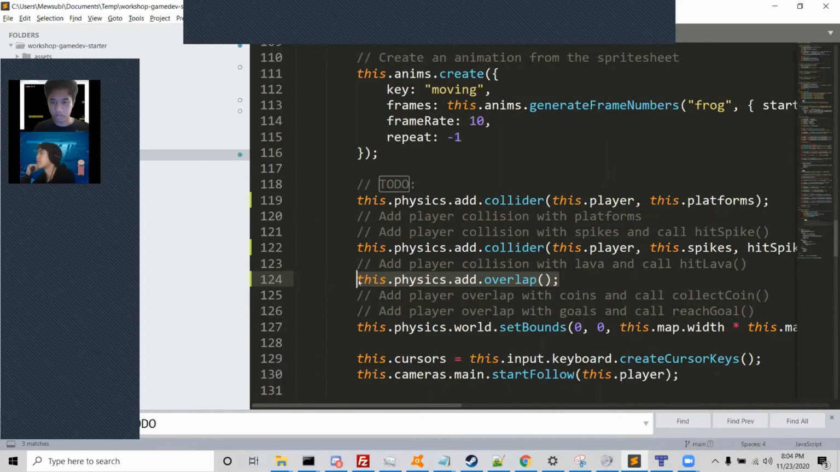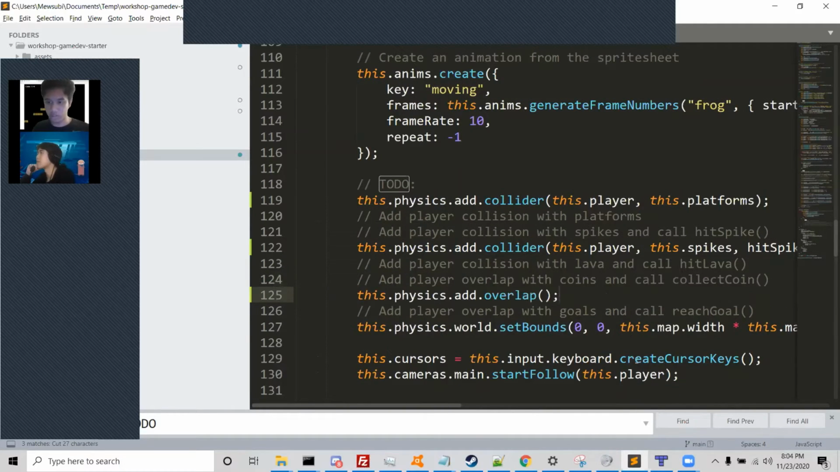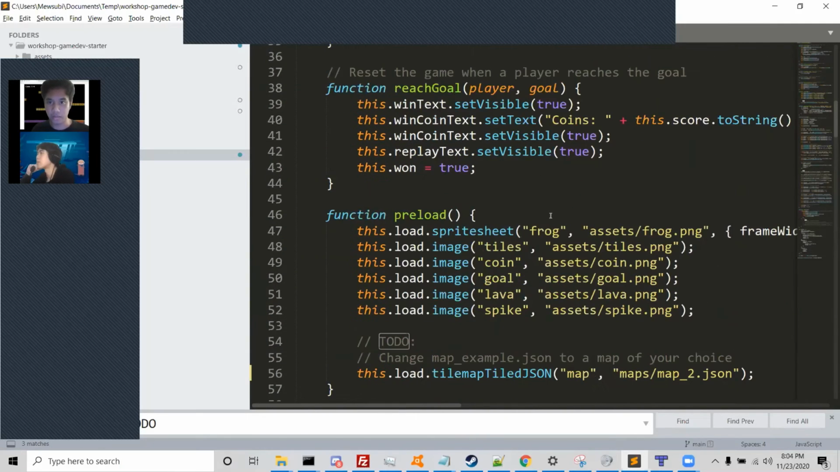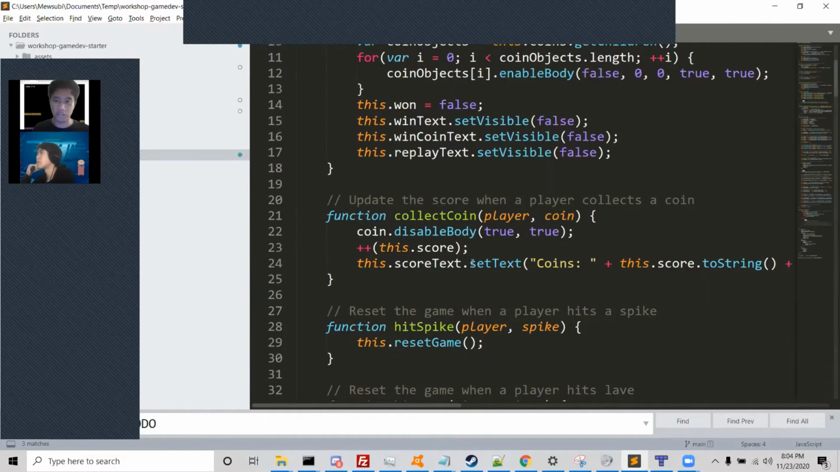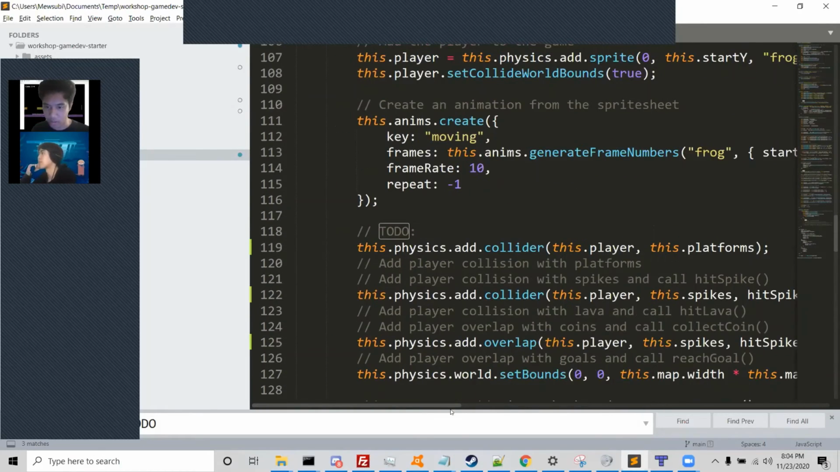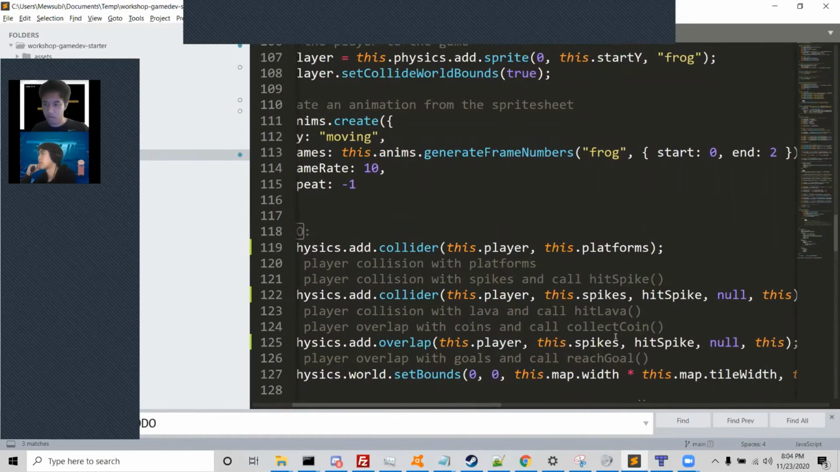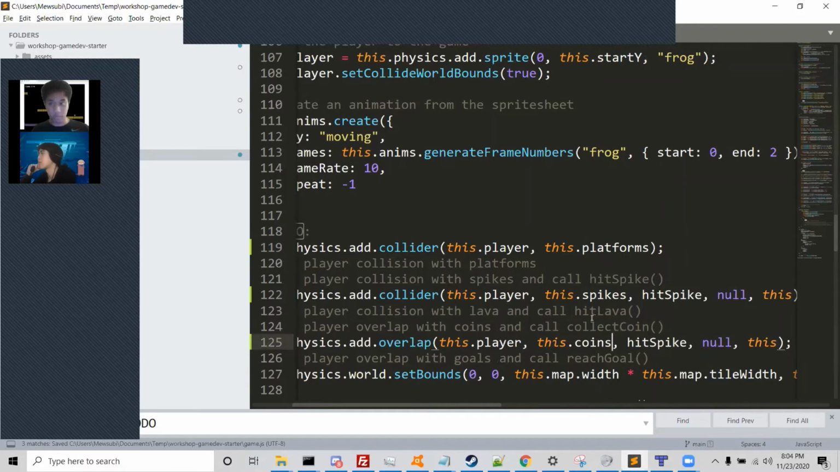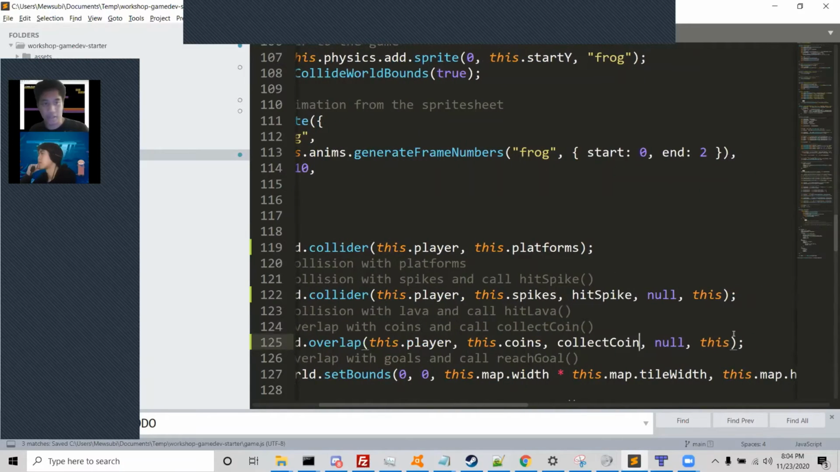So let's take this and kind of move it under the comment so it makes a little more sense. So we can pretty much copy the inside of this. And it says we want to call collect coin, and collect coin is defined up here. All it does is it increments the score and then displays it on the screen. And then it also just gets rid of the coin on the screen as well, just to indicate that you've picked it up, right? So let's scroll back down here and let's actually finish up this overlap code. So let's change it from spikes to coins. And instead of hitting a spike, we want to collect a coin. And then the rest of it, again, null and this.